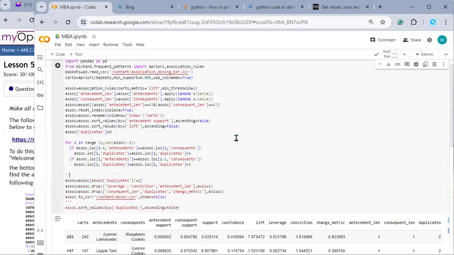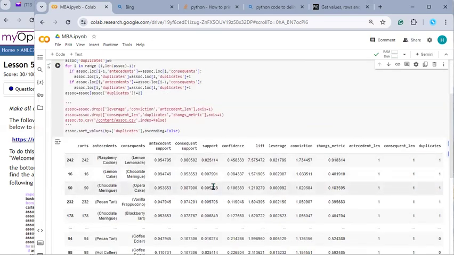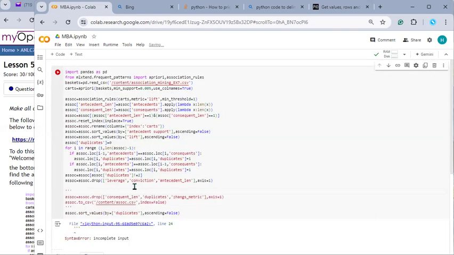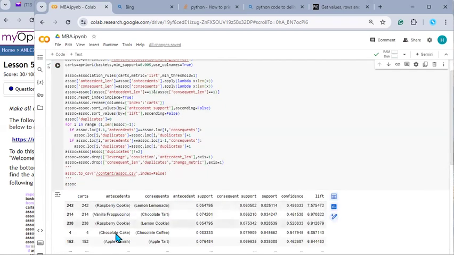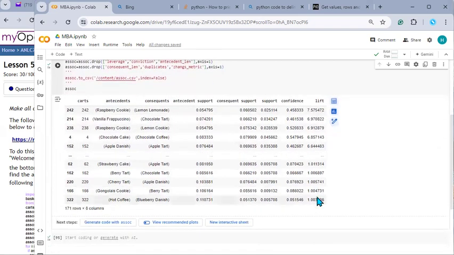What's the next thing we're going to do? This is going to keep any row in a soak where duplicates is not equal to 2. So if we run that, the 2s are going to disappear out here. So it's going to keep the rows where duplicates is 1 or 0. So this is going to drop leverage, conviction, and antecedent length. Okay, so now it's nice and clean. We got the antecedents, we got the consequents, we have the antecedent support, we have the consequent support, we have the support of both consequent and antecedent, we have the confidence, and we have the lift. And it's ordered from highest lift to lowest lift.